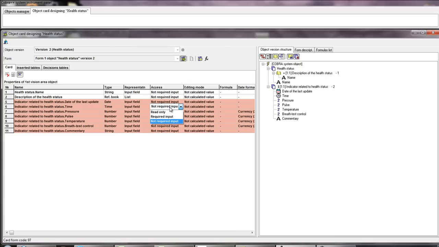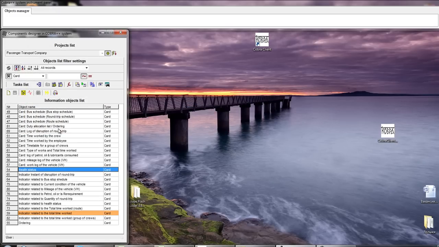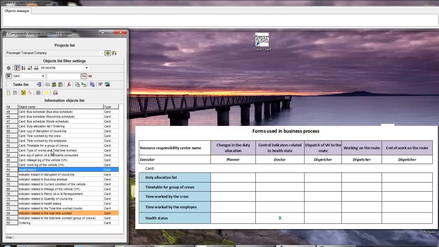We can also set the access parameters, such as filling in is required, filling in is not required, or read-only access is provided. Besides, we can create any calculated field, but in this case we don't need that. We also need to redesign the input form for the object called total time worked by the employee.